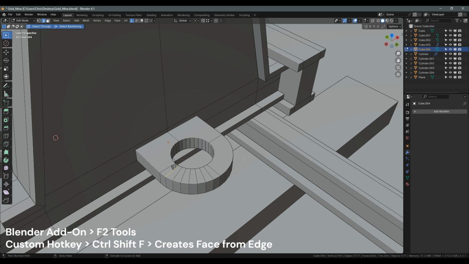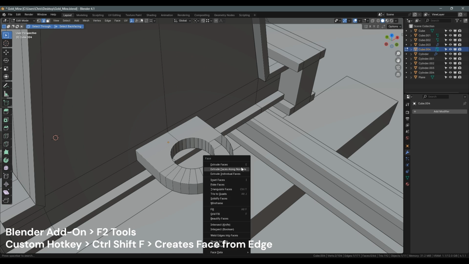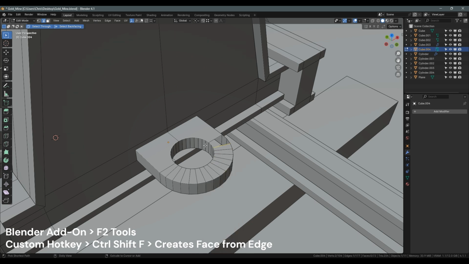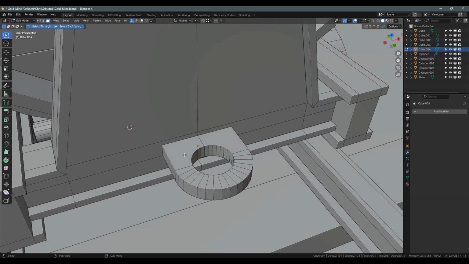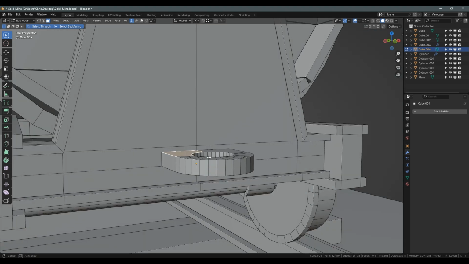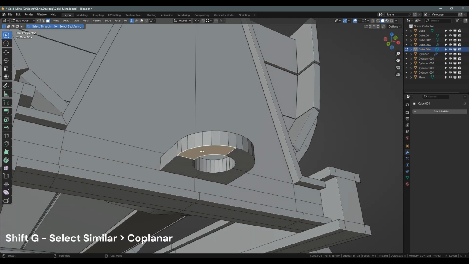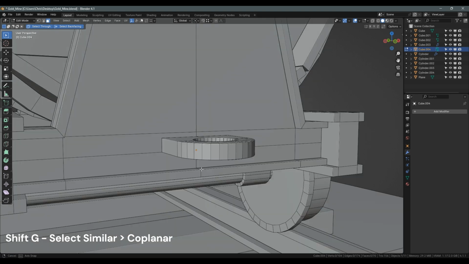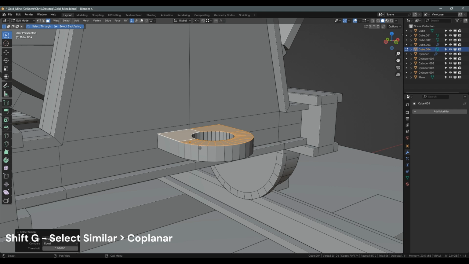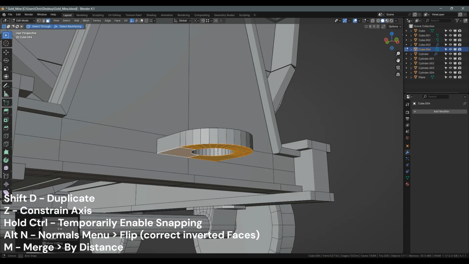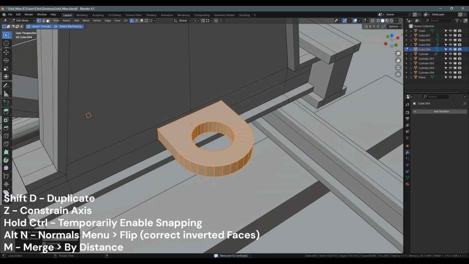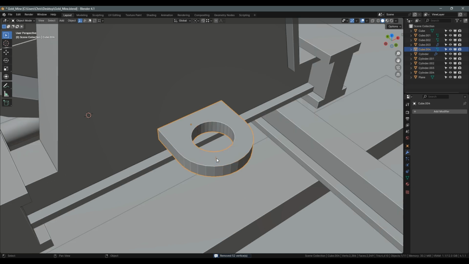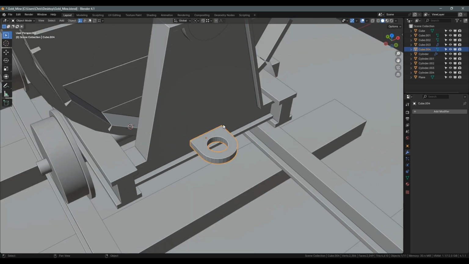And we can use, I think it's F2 tools, and I've got that set to Shift F2. Control Shift F I've got that set to add a face from an edge. So I'm just going to Shift G, coplanar, and then duplicate this face down to the bottom as well, and it will be flipped. So I'm just going to press Alt N and then flip, and then remerge by verts. Merge verts by distance, I should say. Sorry. Add in the old auto smooth modifier.